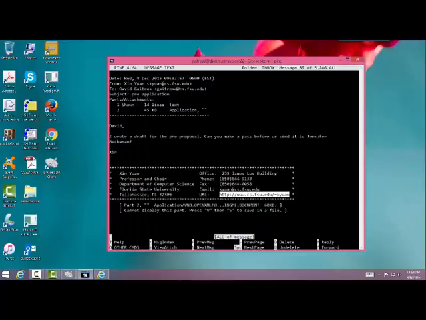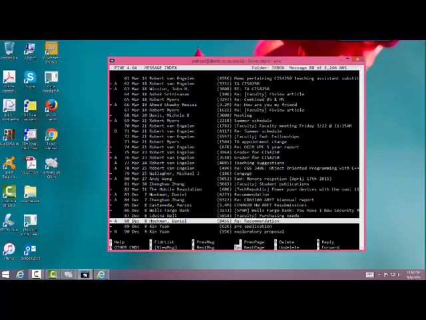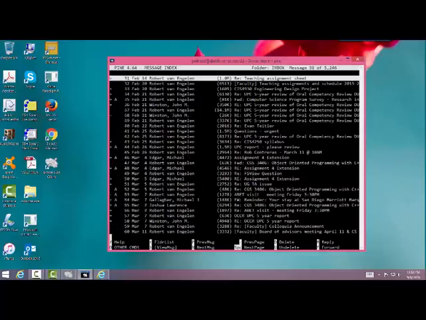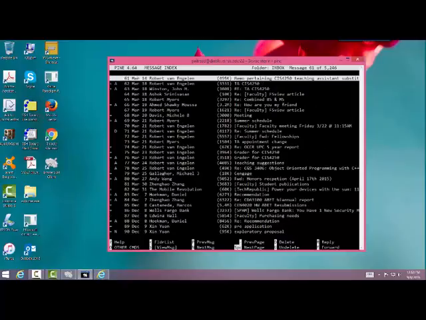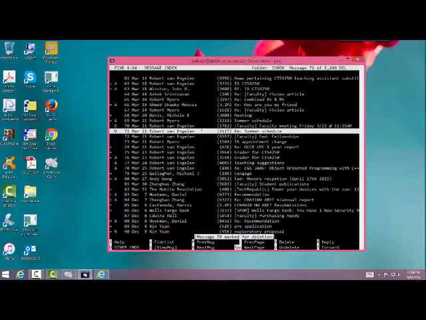Just hit enter, and you read it. The less than character takes you back to the message index. I can press P for the previous message, N for the next message, minus for the previous page, or space for the next page. I can delete something by putting a D in a column, and I can undelete it by pressing the U. Okay.